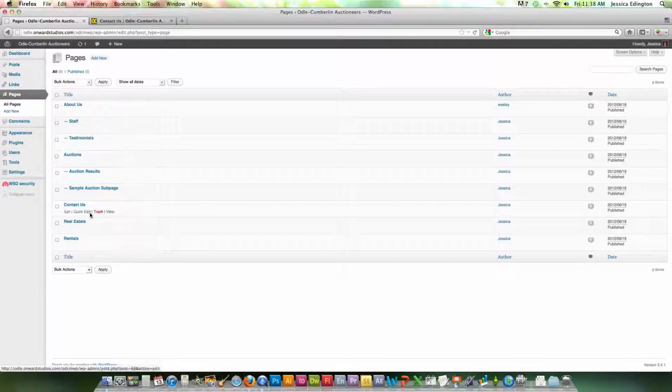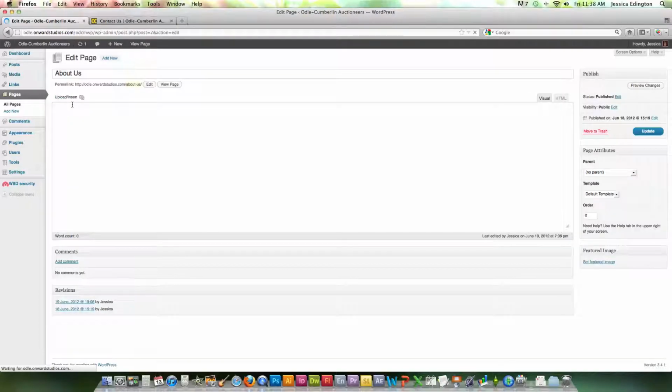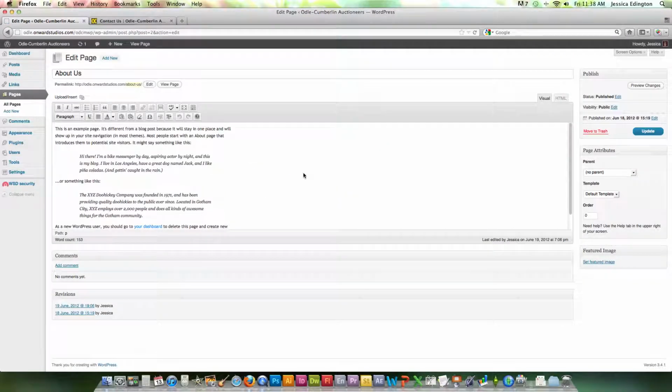Sometimes you'll have more pages than what you see on the first screen, and there will be direction arrows up here that you can flip between, but right now we only have this many pages. So to edit a page, you can click on the page name, and this looks pretty similar between all of the pages and the posts.